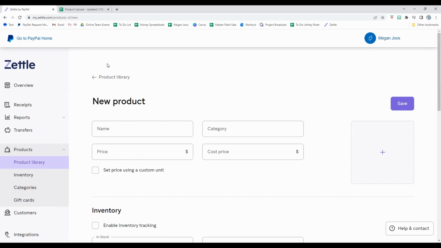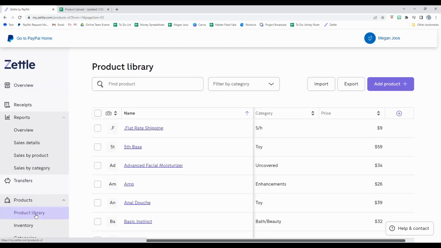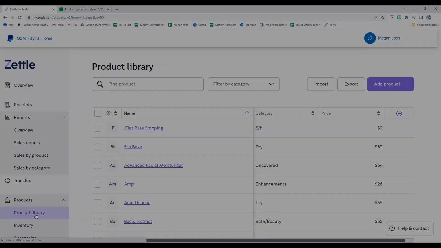So one thing I just want to point out is one thing I will say about the Zettle website is you cannot add customers to it. And you also cannot send out an invoice through the actual website. The website is great to quickly upload products as well as view different reports, which I'll go through the different reports in a little bit.